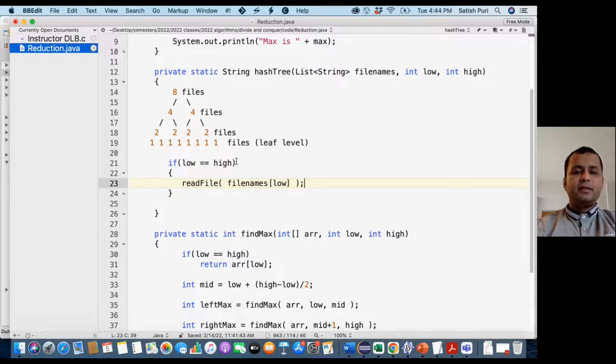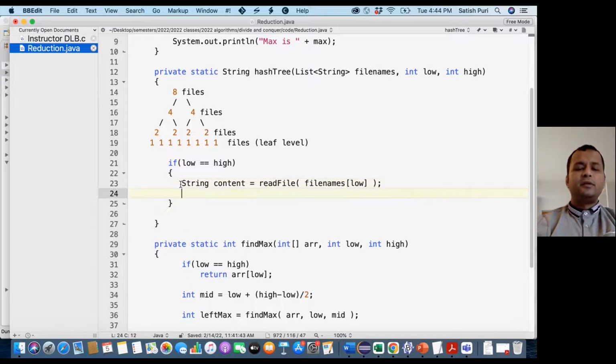And after you read it, you basically get a string, the content of that file, right? And you would basically want to do hash string value on the content. So that would return you the hash code, the string hash code of this file. All right.